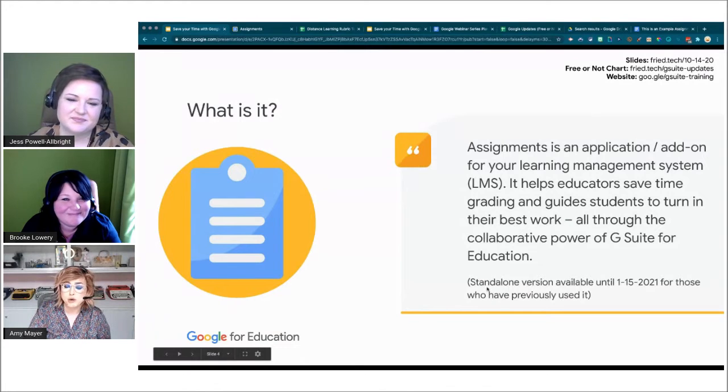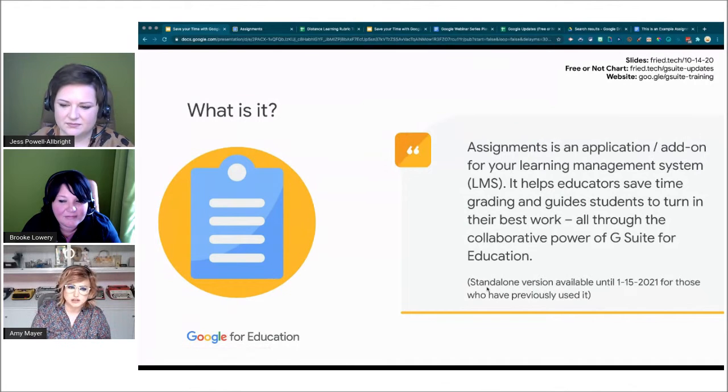All right. We're going to be looking at, as I said, the standalone version of it today. People who have used it before will be able to see it. Jess and I can both see it. Brooke cannot see it because she had not used it before. That version, though, is only going to be accessible to us like this until January 15th, 2021.